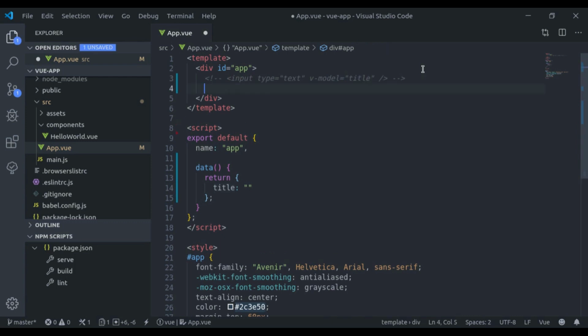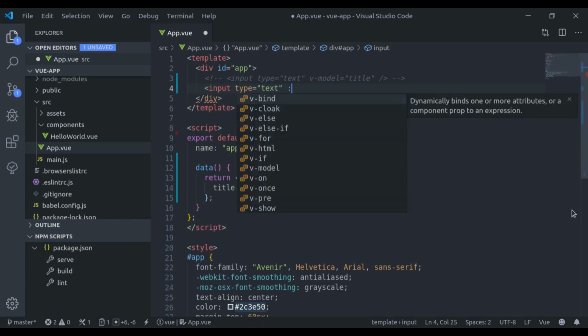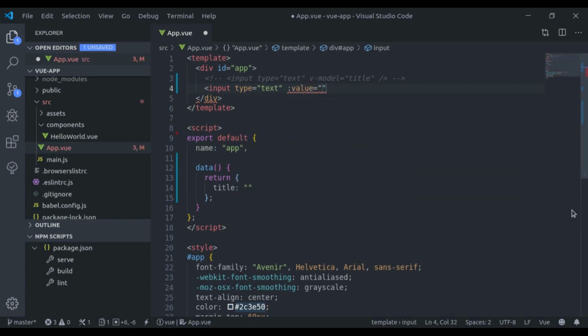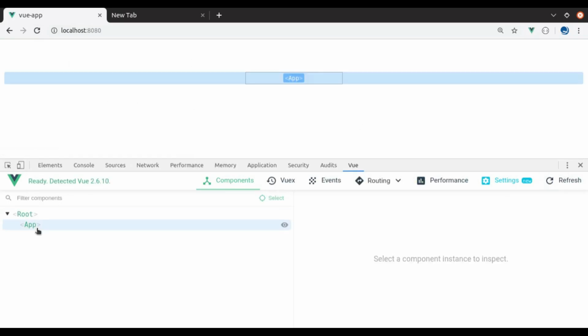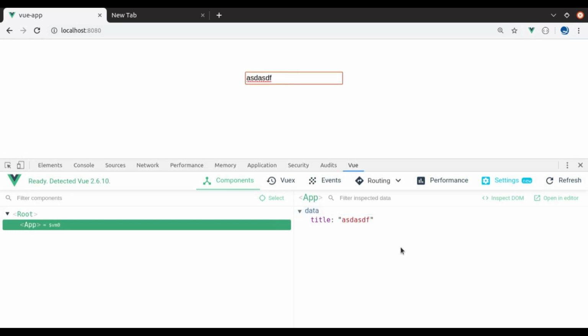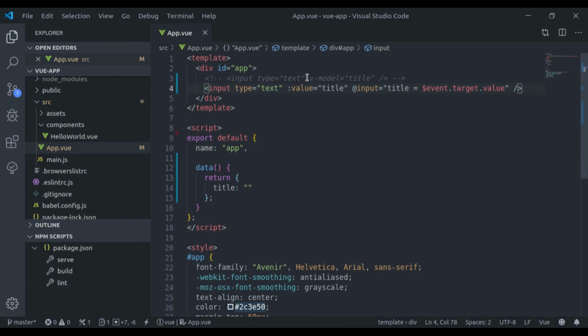So we can also do something like this. Input type text and bind value with title, on input change title is equal to $event.target.value. In the browser it works exactly the same. As we type here, it changes the title data automatically. This v-model is equivalent to this bind value and then change its value on input.